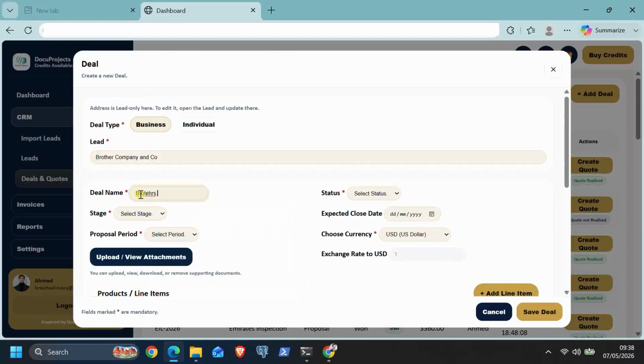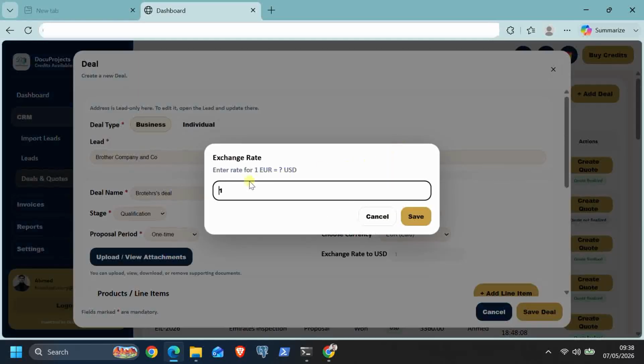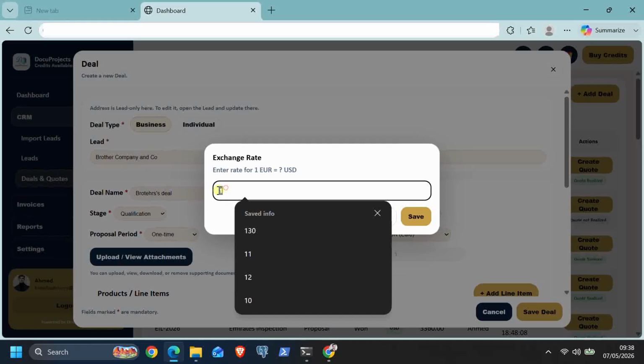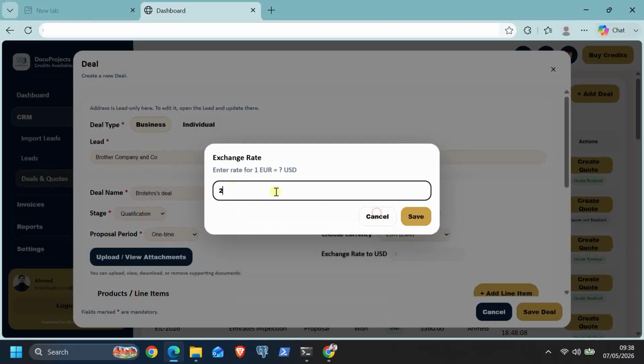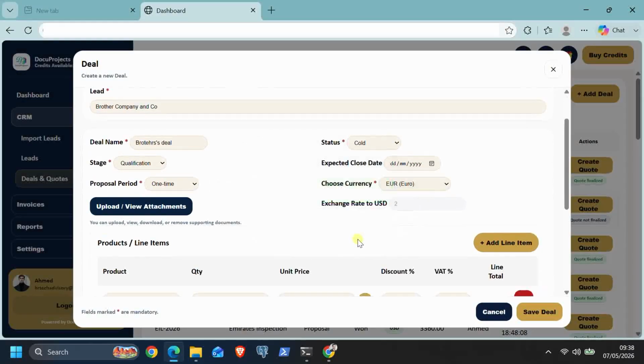expected close date. By default, the system displays your workspace-based currency configured by the administrator. However, if you want to create the deal or quote in another currency, simply select the required currency from the drop-down. Once you select a different currency, the system will ask for the exchange rate. For example, if you are quoting in euro, you can enter the latest exchange rate based on your requirement. Once saved, the system uses this rate throughout the deal calculations.